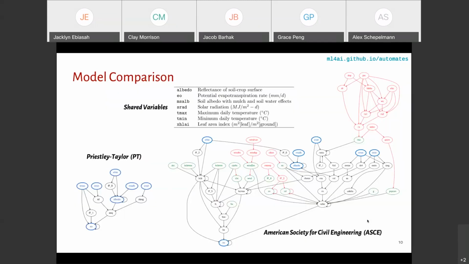What I've got represented here is the outcome of doing that overlap comparison. On the left is the Priestley-Taylor, on the right is the ASCII model. The blue nodes are the nodes that were identified as being shared between these two models. The ASCII model includes a whole bunch of other variables that are not part of Priestley-Taylor. And what we care about is the functional relationships between these shared variables if we're interested in finding out how these models are similar. That's then a stepping stone to understanding how they differ.